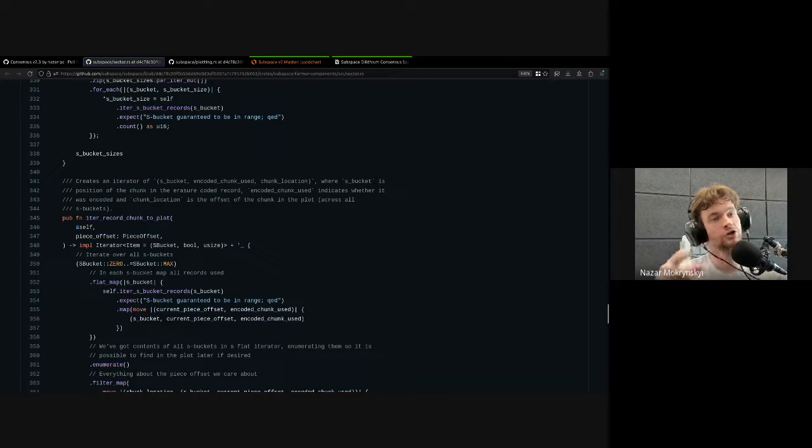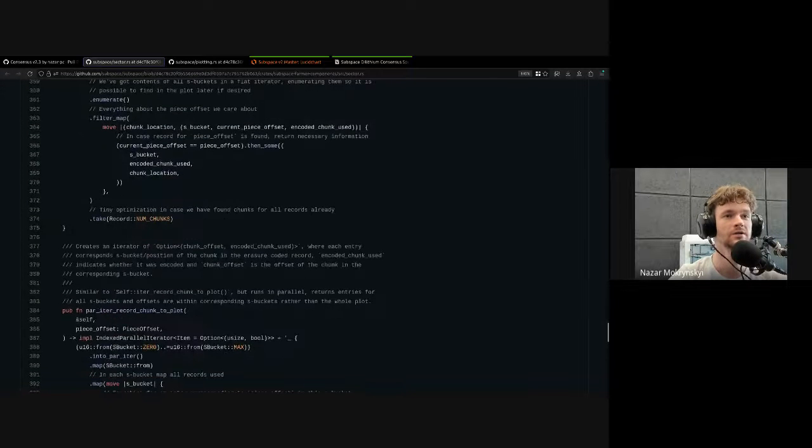There is also a way to map record chunks to plot. So if you want record chunks for piece offset 0, it will give you information how you can find it in the actual sector, like where it's placed. Because again, every bucket is different size, so offsets are not necessarily known deterministically. And there are some other methods.